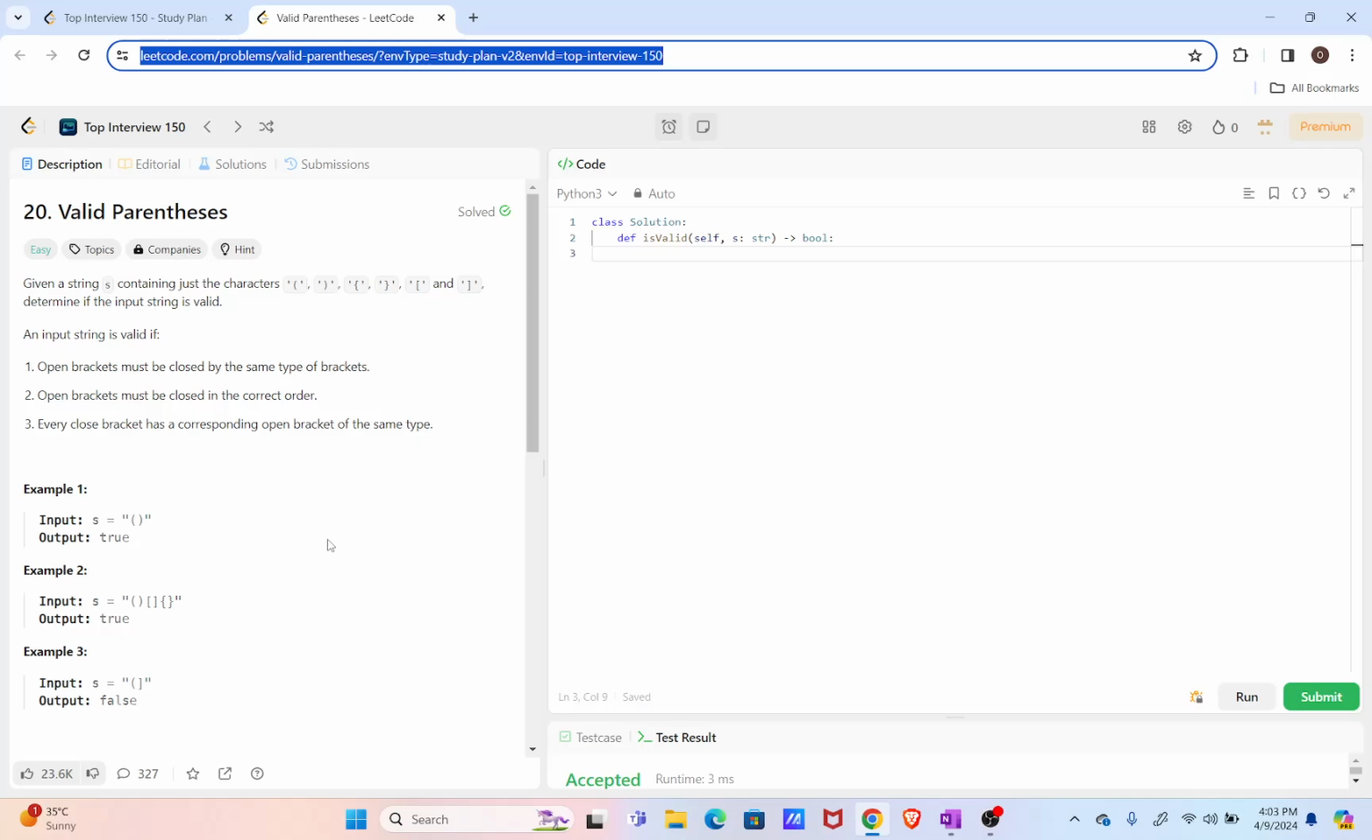In this video, we'll be implementing the valid parenthesis problem, which is one of LeetCode's top 150 problems for interviews, in Python. Now, I have already explained the logic behind this problem, why we're using the stack data structure for this particular problem, in my previous video. The link to that video will be available in the description. So those who want to understand the concept behind this problem and how to solve it can please go and watch that video.